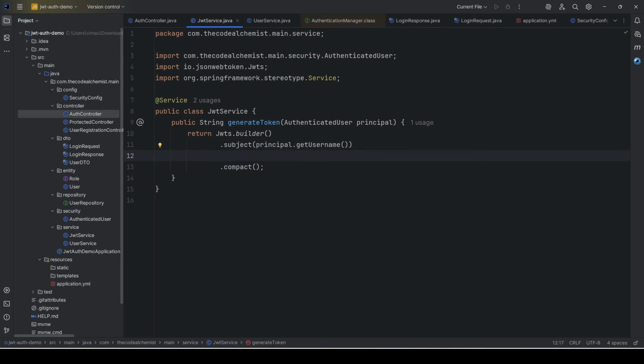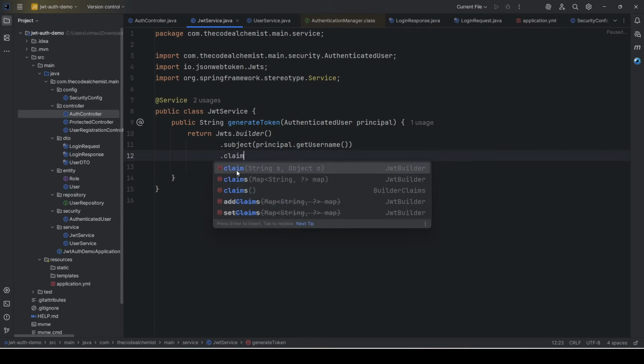What else can we add to this JWT? Well, we know we can also add some claims to the JWT, and we can also add custom claims as we covered in the last video. So there are two methods. The first one is claim, where we can add a single claim. This is the key, this is the value, and we can add multiple claims if we have a map using claims. So in this case, I will add a single custom claim.